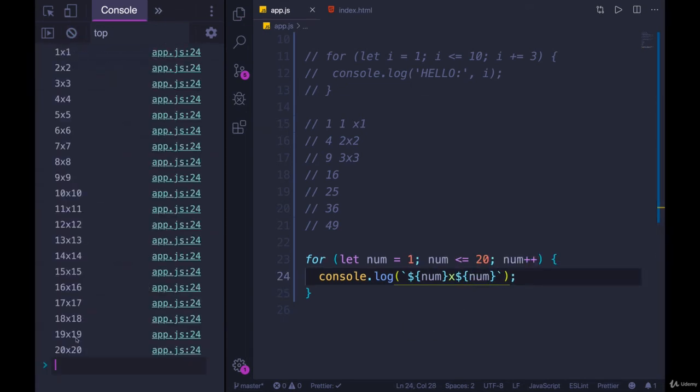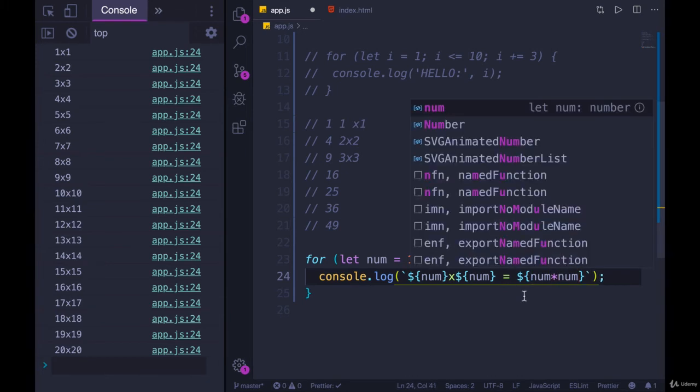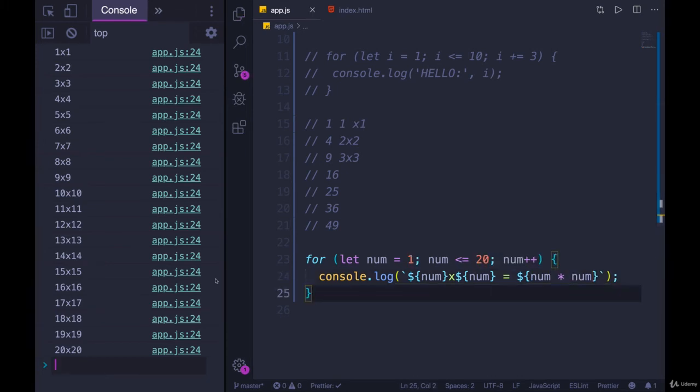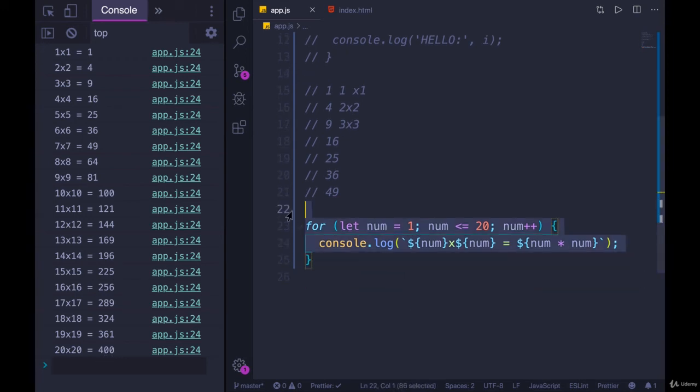1 times 1, 20 times 20, and then I'm going to add my equal sign, and then interpolate one more time with a $ sign, and do my actual math, num times num. Refresh the page. Awesome. 1 times 1 is 1, 4, 9, 16, 25, all the way up to 400. So this is looping in one direction. We're going from a low number up to a higher number.